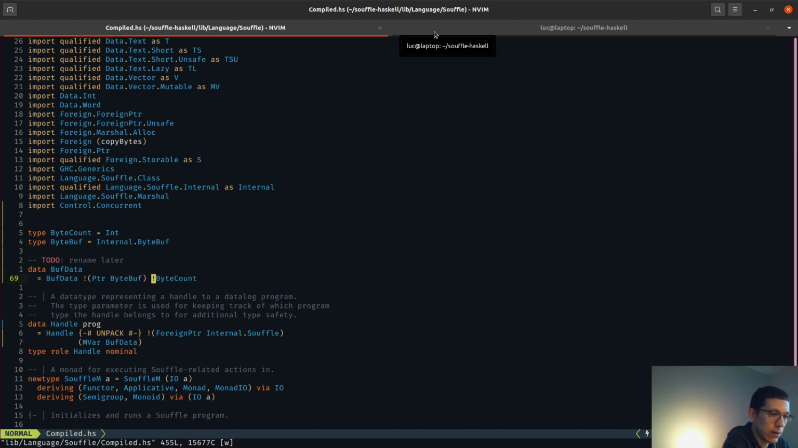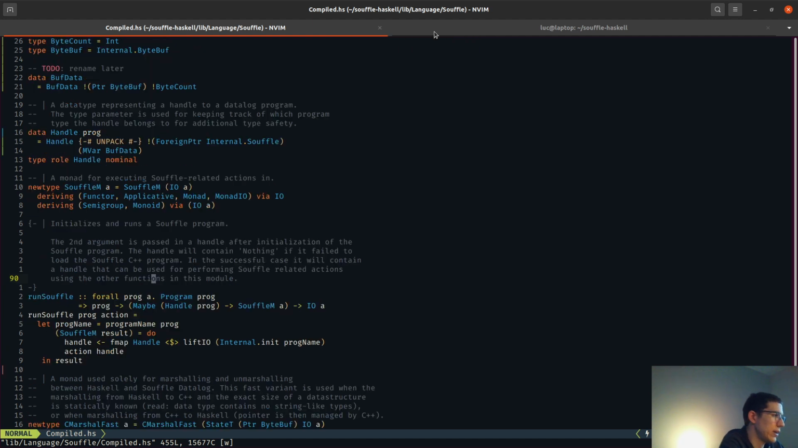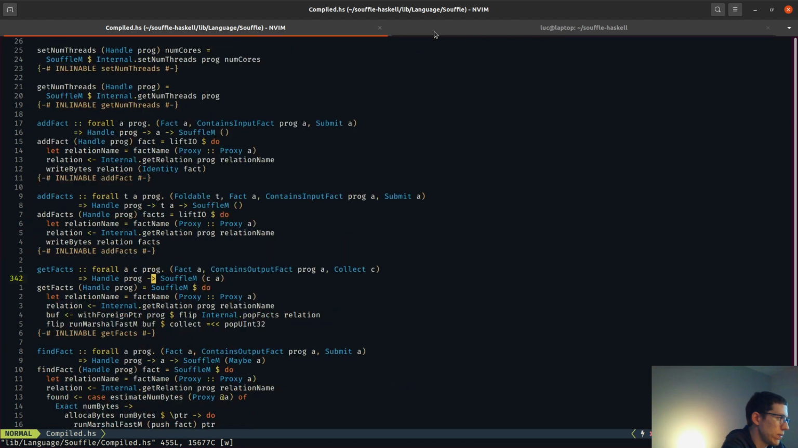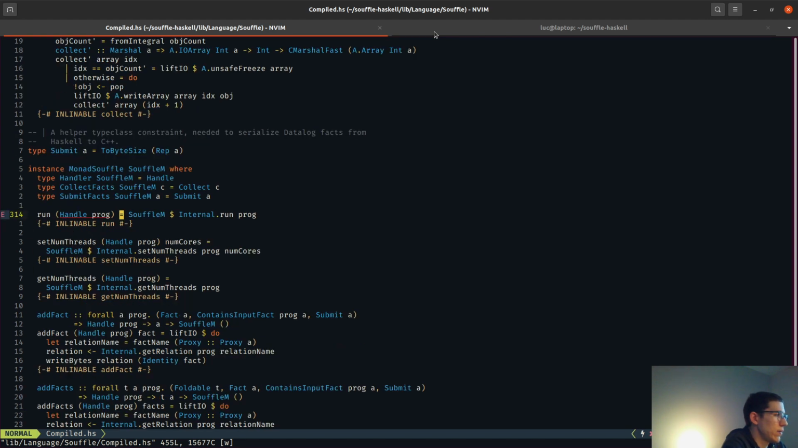Okay, and now we are already getting some errors. That's okay. Oh. For run we don't need it. Numtrans also not important. Here also. Let's first get it to compile.